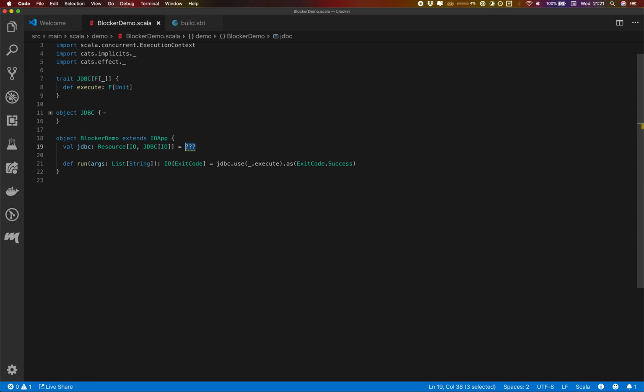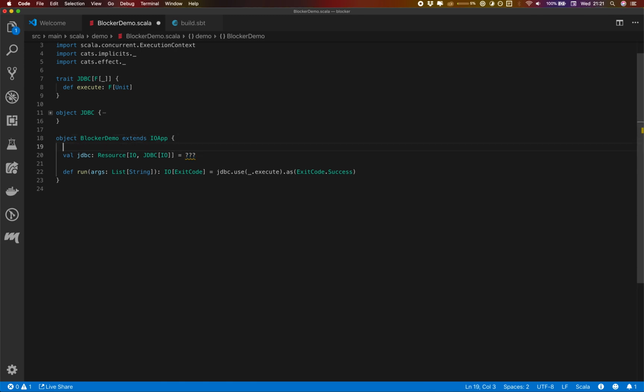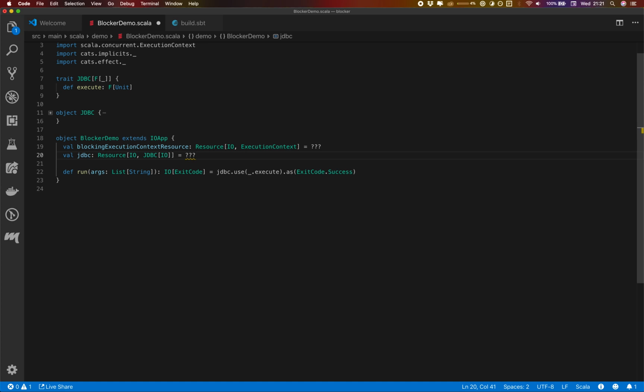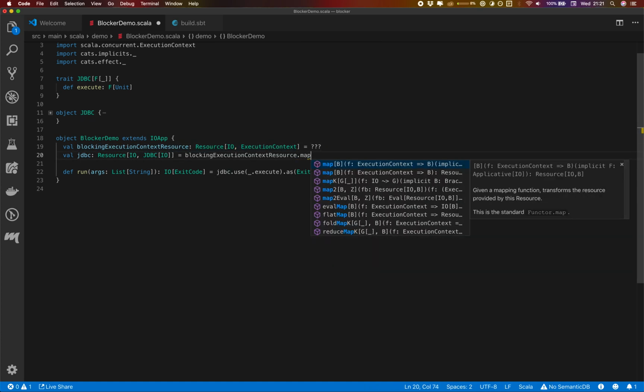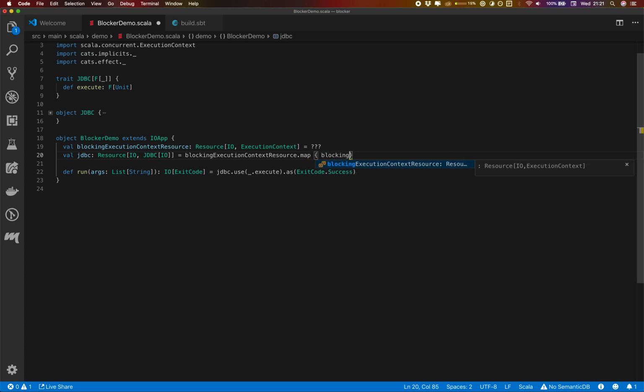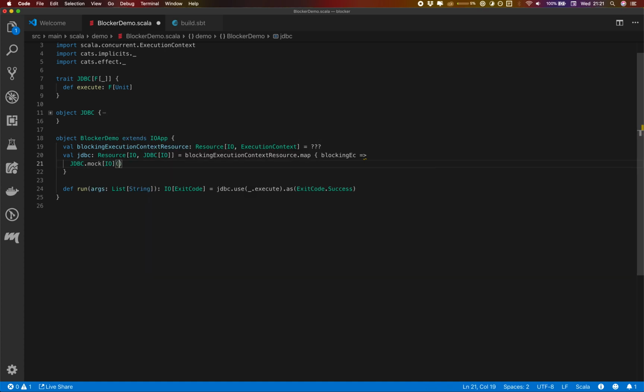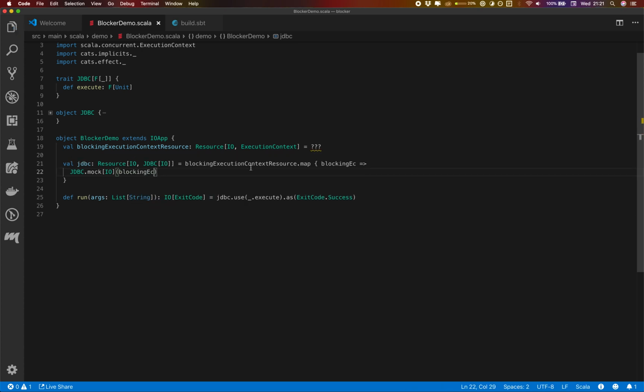So how we typically did this before this newest update, we would define a resource for an execution context. So something like this. And then when I have this resource, I can map on it to build a resource with JDBC. So I will do just that. And now I'll use JDBC.mock. And here we go. But now I still need to implement this resource for execution context.